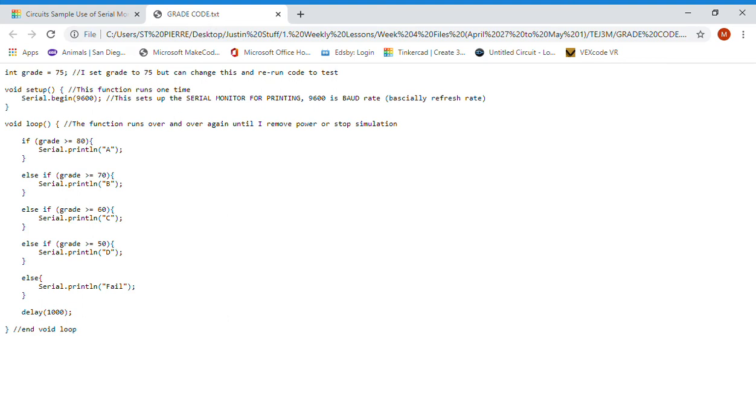Just to go over how if statements work in Tinkercad. I'm going to show this example quickly where I'm setting a grade as an integer variable. I'm going to be printing to the serial monitor, so I'll use that Serial.begin. And then essentially what this does is it gives the computer a choice to make based on the value that I give for grade. So I'm going to start off with the number 75.